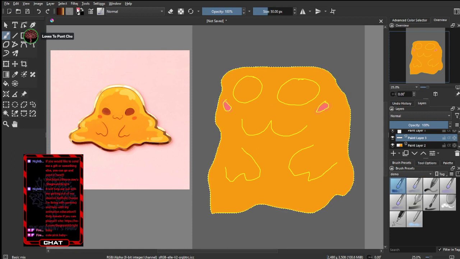Now to give him his eye color. Usually, because right now what I'm doing is detailing, I would put that on a separate layer, but since it's a lazy doodle, I'm just going to put it on the same layer. It's not the end of the world. Just give him his eye color. Instead of using a bucket tool, I'm being lazy and just scribbling it in.